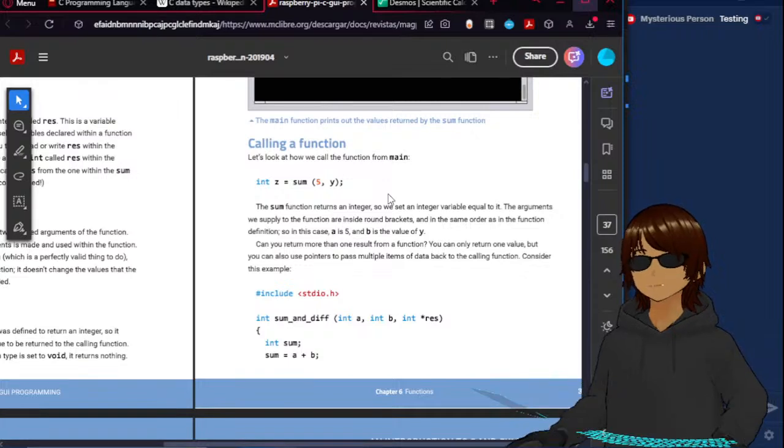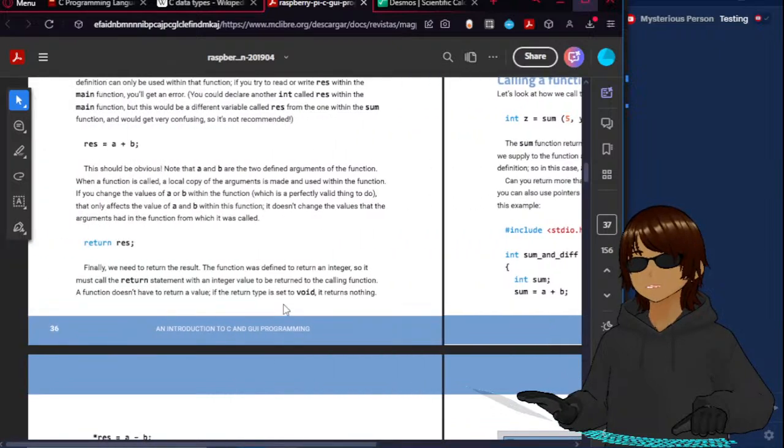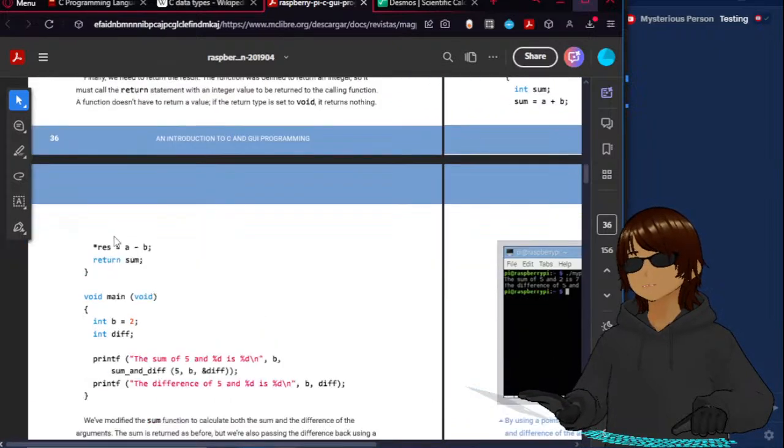Can you return more than one result from a function? You can only return one value, but you can also use pointers to pass multiple items of data back to the calling function. Consider the example. So over here they have this extra thing. They're passing the result variable.